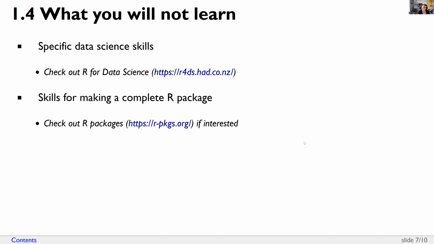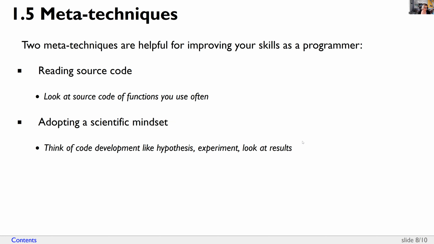So just to note that this book is not about data science skills, and it's not about creating a complete R package. If you want those, there's two other books that have been developed, I think the first one is by Hadley. There's two other books you can consider if you want to learn about data science or actually making a package.